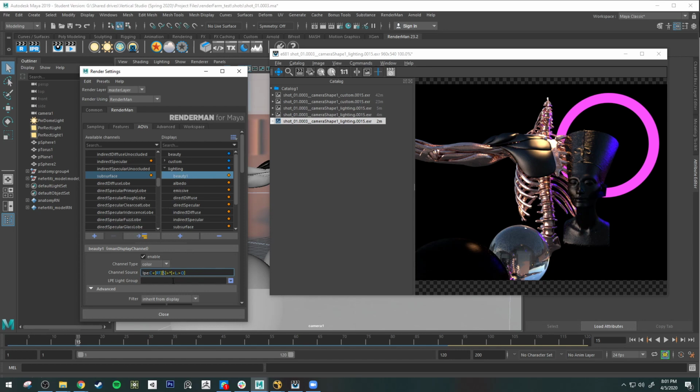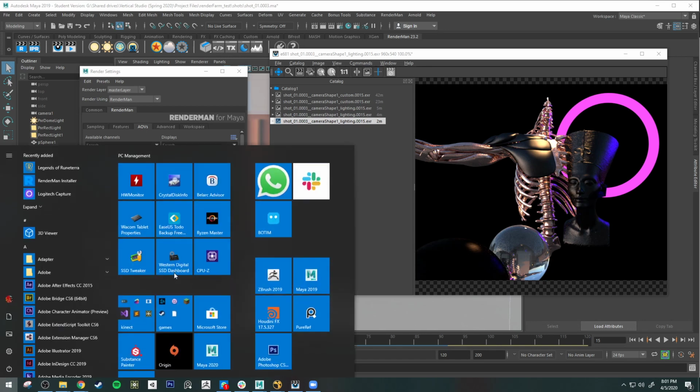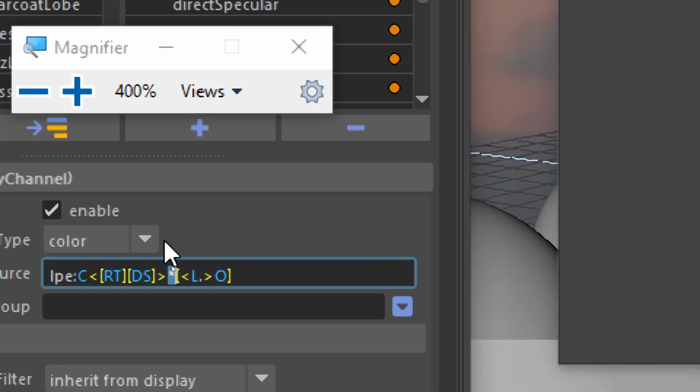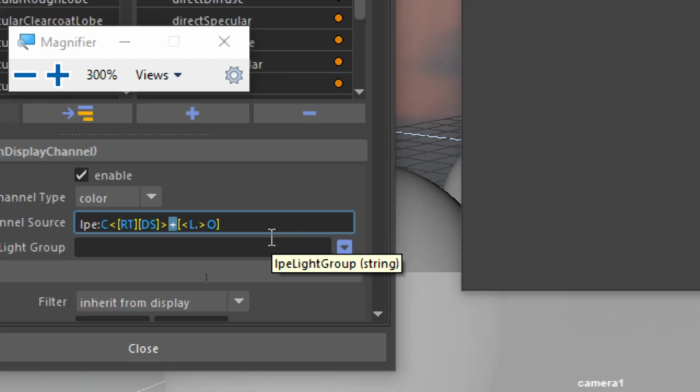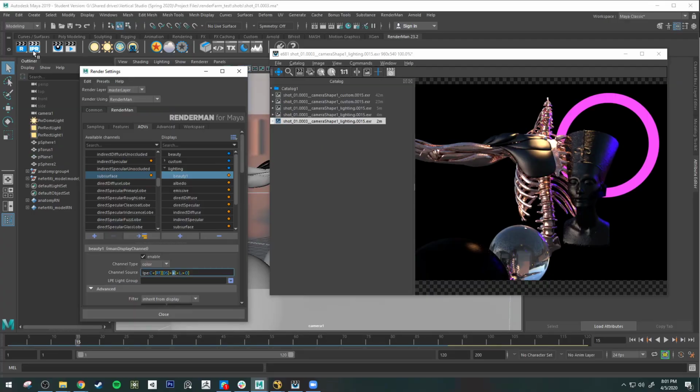Okay, so let's go back to our guy here. I'm going to add the D back to the DS, and now I'm going to replace this asterisk with a plus, right? Remember, asterisk does direct and indirect light bounces. This one's going to be just indirect light bounces. Okay, so let's zoom back out and click render.